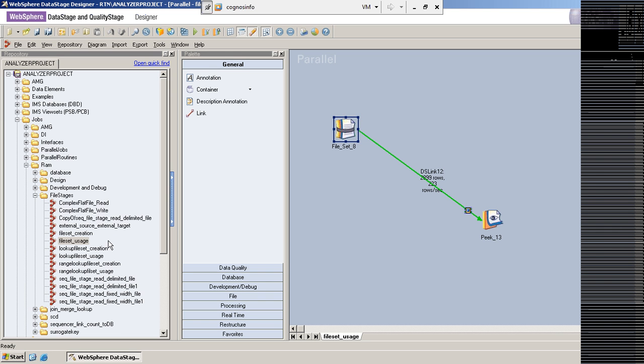Okay, coming to the lookup file set. What is the difference between file set and lookup file set? Lookup file set relates to an operator called lookup. There is a stage called lookup in your processing stages.